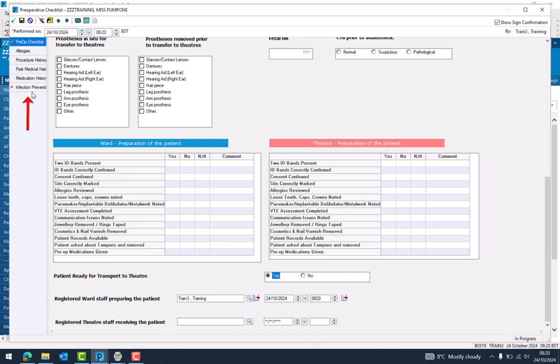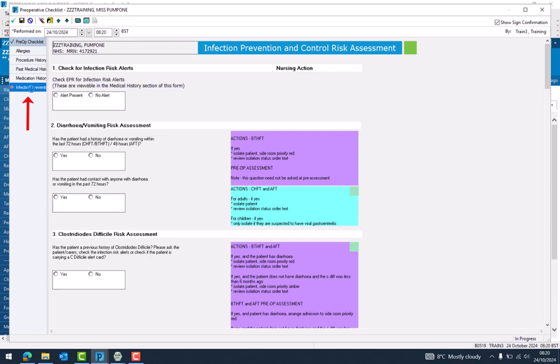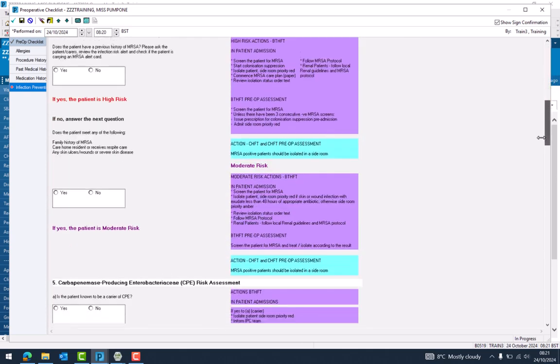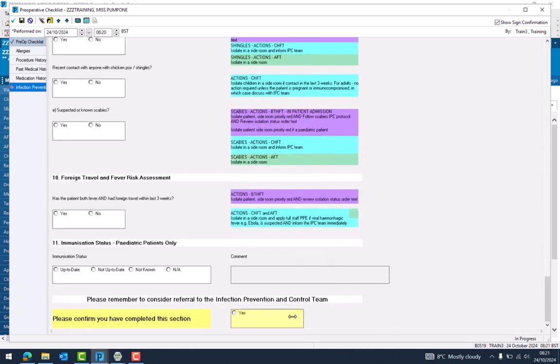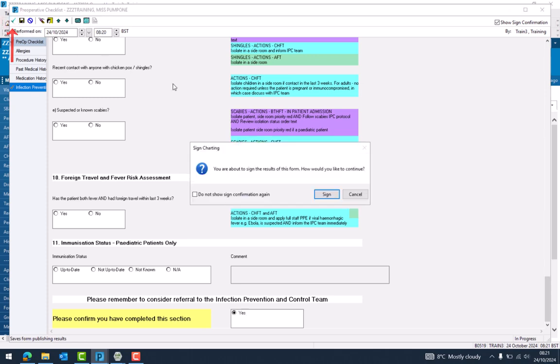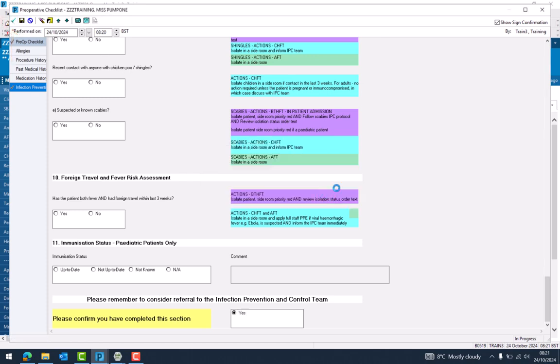Also within the checklist, we need to ensure that we complete our infection prevention and control risk assessments. You need to work down the form answering the questions as appropriate, and at the bottom you need to confirm that this section has been completed. Once the form has been completed, you can select the green tick and press Sign.